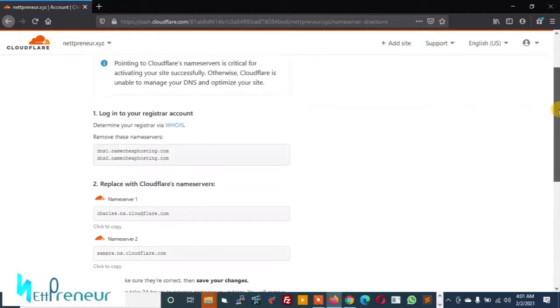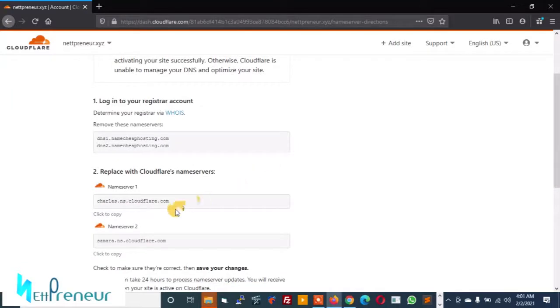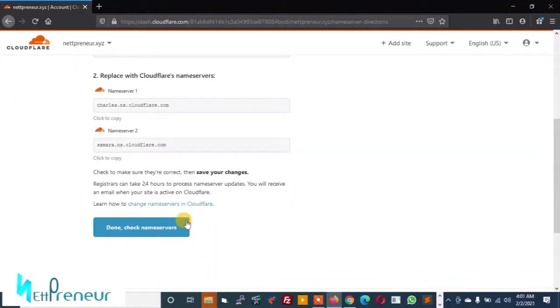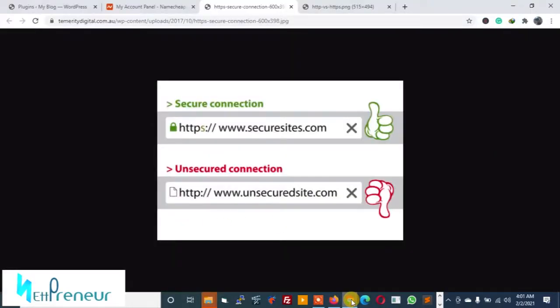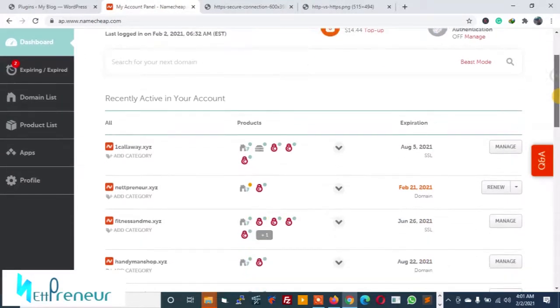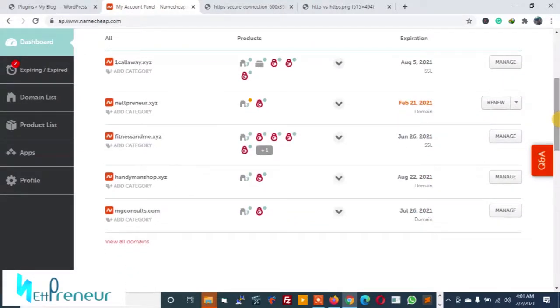So we need to take note of our Cloudflare name servers, which are charles.ns.cloudflare.com and samara.ns.cloudflare.com. We're going to have to change our default name servers from wherever our domain was bought from. We'll have to change it to Cloudflare's name servers. So once that's done, we're going to click on done to check name servers. So right now I'm going to go to my domain host, wherever I bought my domain, and I bought my domain from Namecheap.